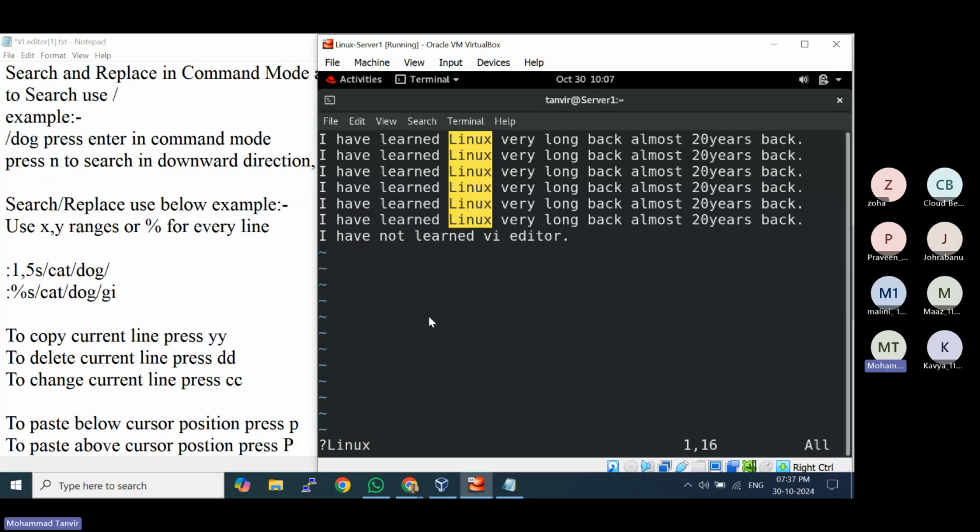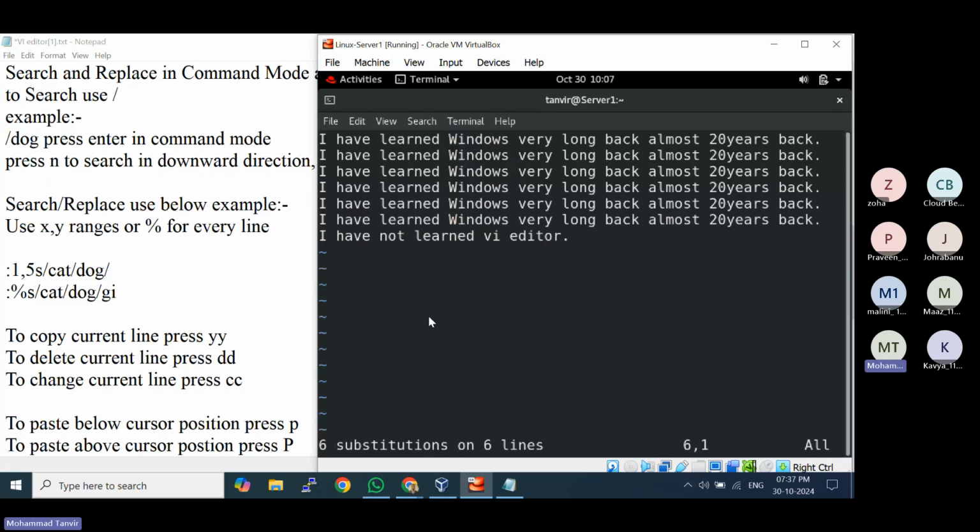I want to search and replace. Then colon percentage S for search. What to search? I want to search Linux and replace it with Windows. Okay, global interactive. You see, it's changed.